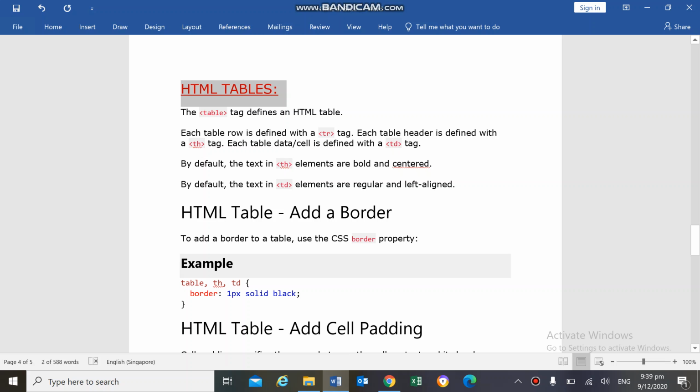Now we are going to talk about the topic, HTML tables. Already you know what a table is. A table contains a form of grid, that is rows and columns. The table tag defines an HTML table. If you want to display a table format in our web page, we can use the HTML table tag.